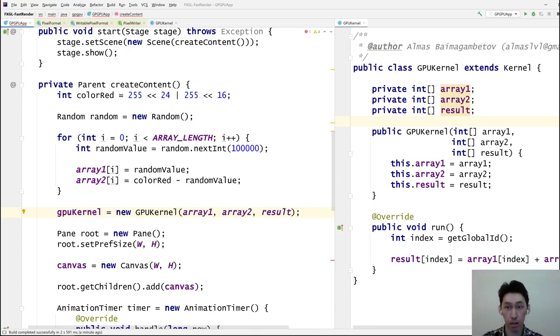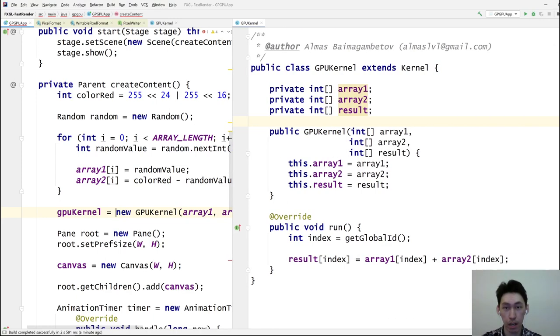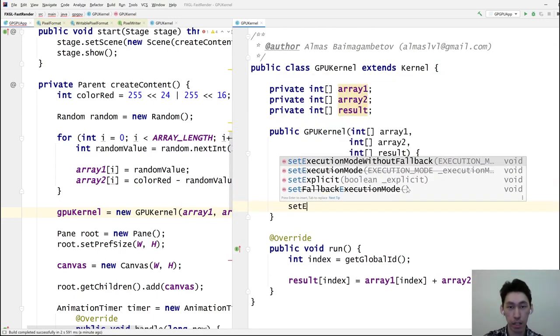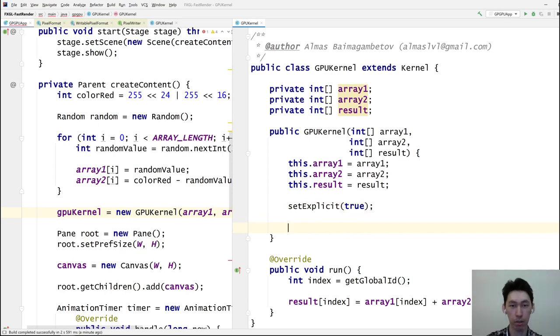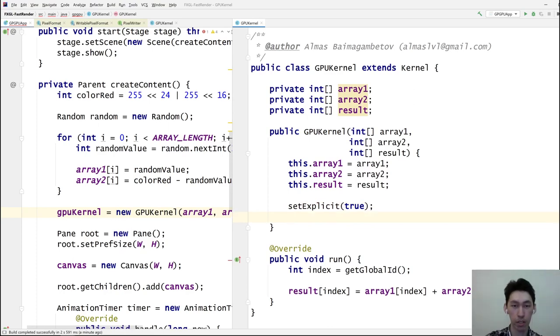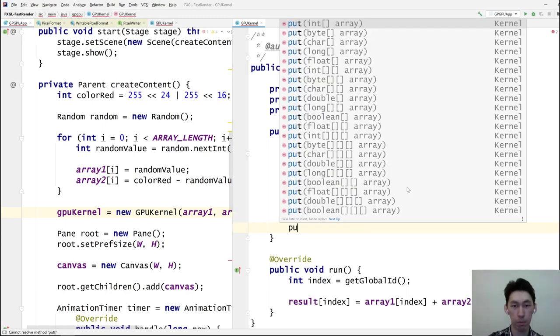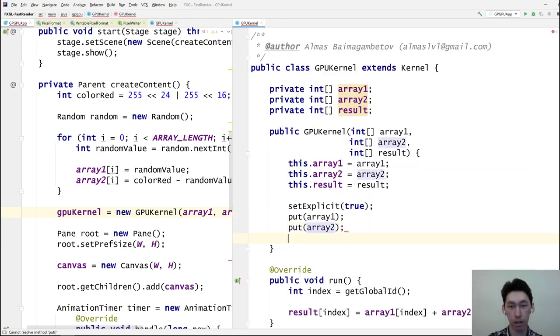And then we're going to say set explicit mode, which basically says don't auto manage memory, I'm going to manage memory. So we're kind of delving into the almost like C++ mode. And then we're going to put this array, we're going to put that array, and then we're going to put this result array.